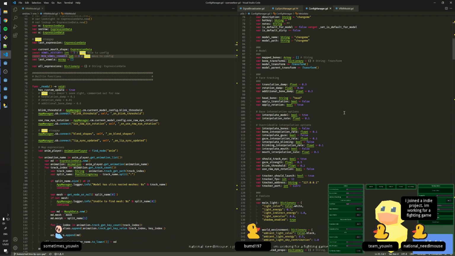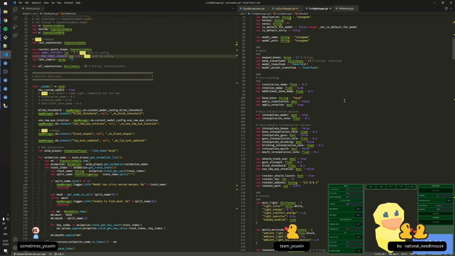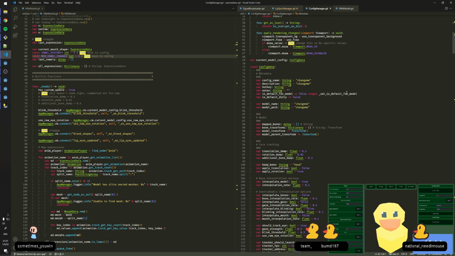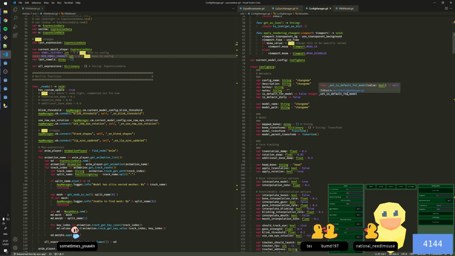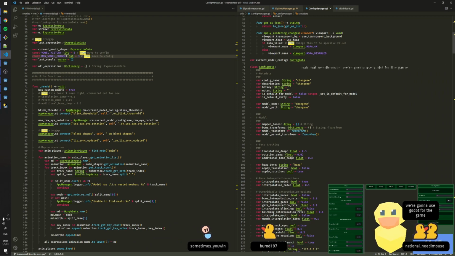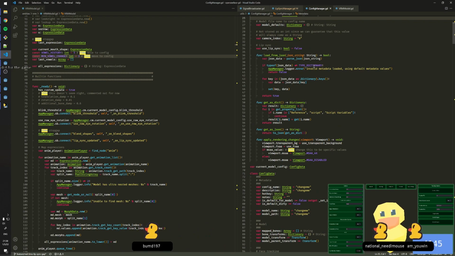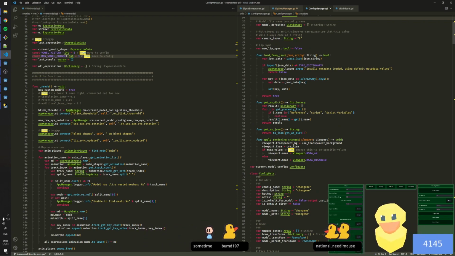I joined an indie project working on a fighting game. Very nice. Congratulations, Indie Mouse. Moving up in the world. I'm assuming it's going to be a 2D fighting game, not like a Tekken or anything. Probably closer to Street Fighter 2. I'm going to use Godot for the game. Very nice. Godot, not a bad choice.